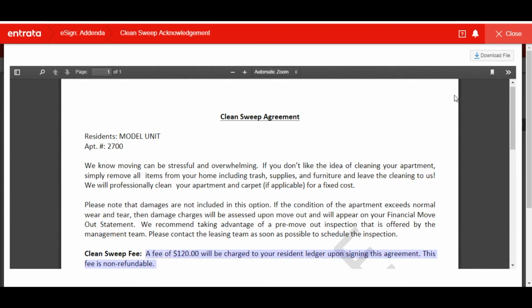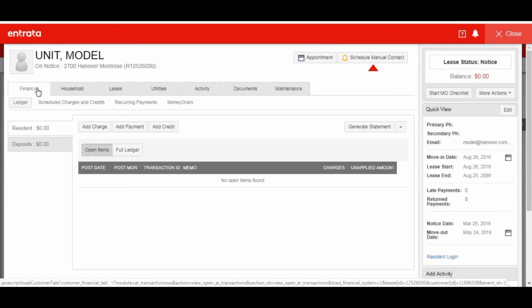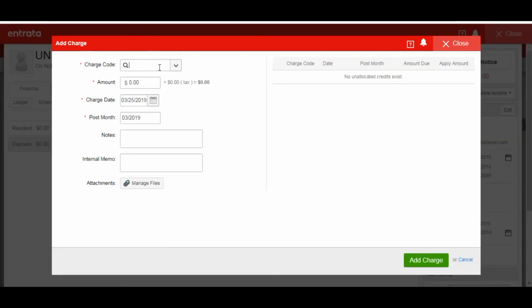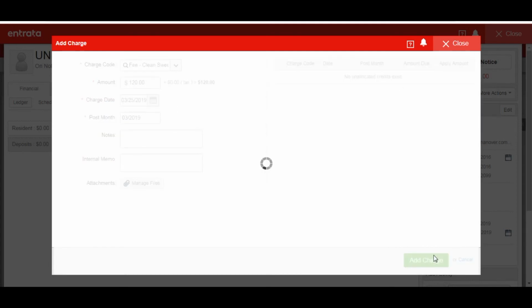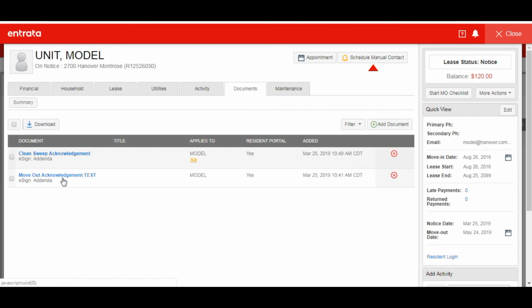Notice the merge field filled in for the resident name, the apartment number, and here the amount was filled in as well. Navigating back to the resident profile, you'll also want to go back to the Financial tab and make sure that a manager or an assistant manager has added the charge of $120 for clean sweep. Make sure to use the fee-clean sweep charge code so that it properly shows up on your monthly financials. You can see here the charge code was entered with the memo of $120 for clean sweep, and the documents for move-out acknowledgement and clean sweep acknowledgement have all been generated.